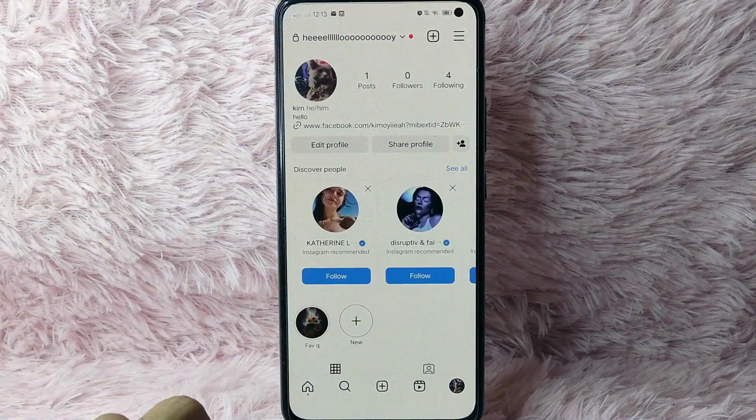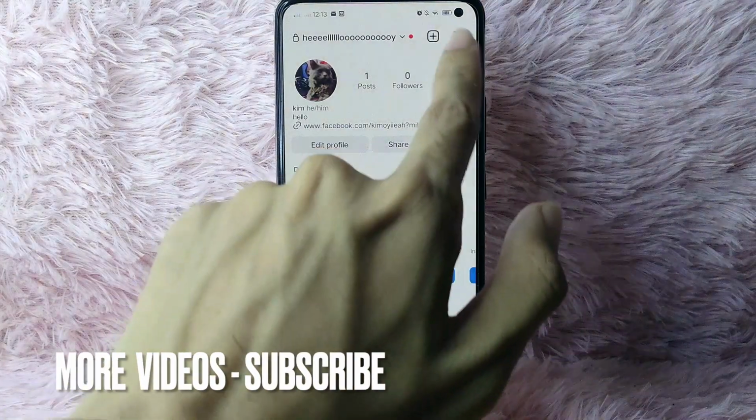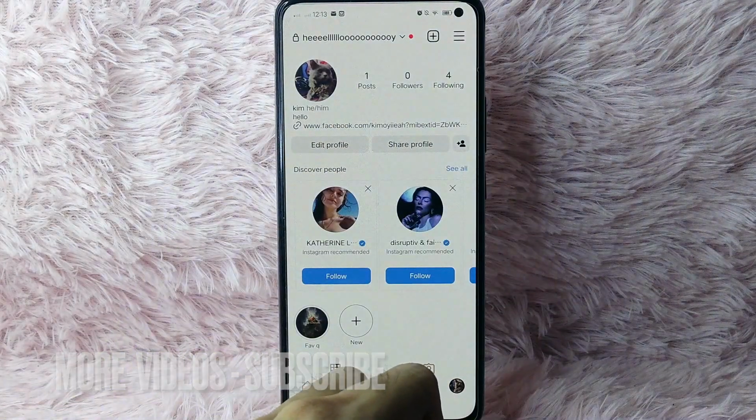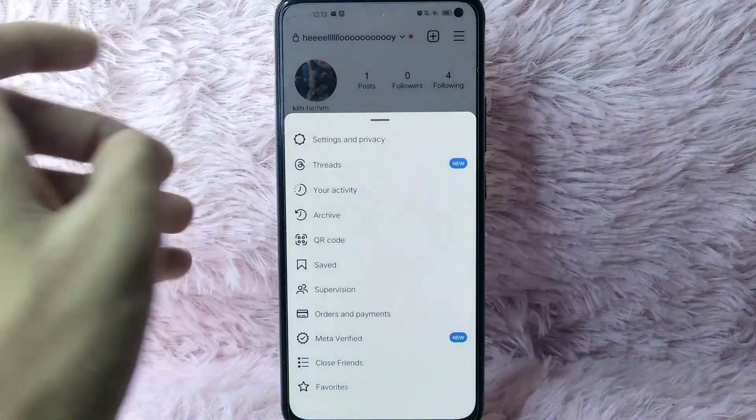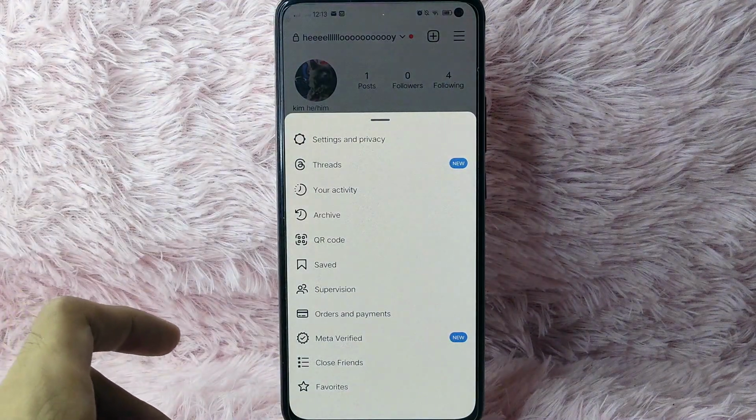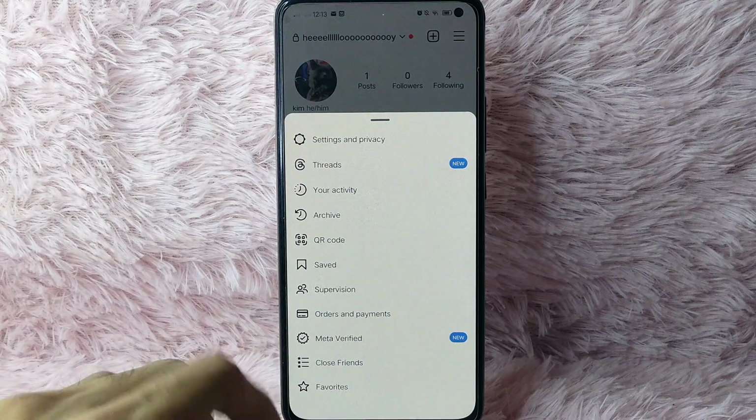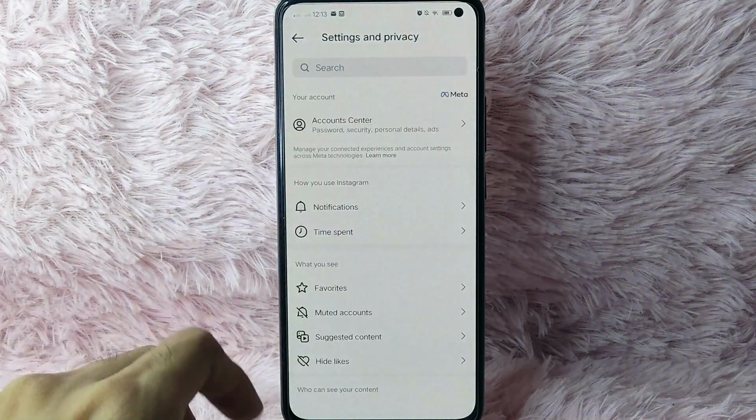And then in here, once you're on your profile page, you will see here the three lines at the upper right corner of your screen. Tap on it and there will be options that will appear. And here you will see settings and privacy. Tap on settings and privacy.